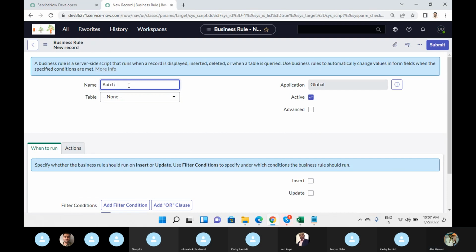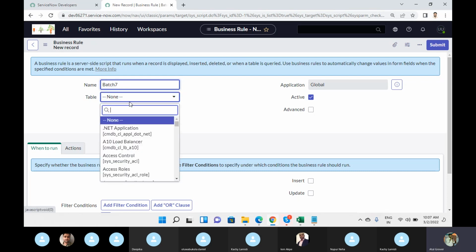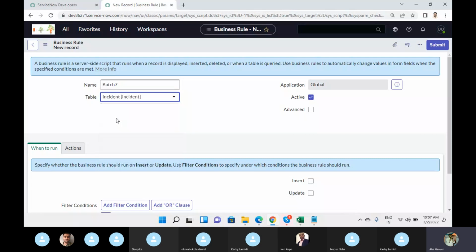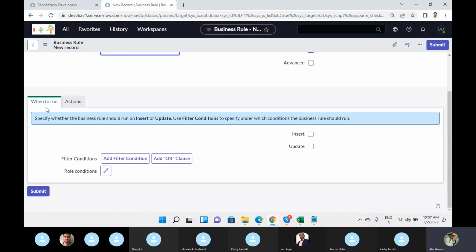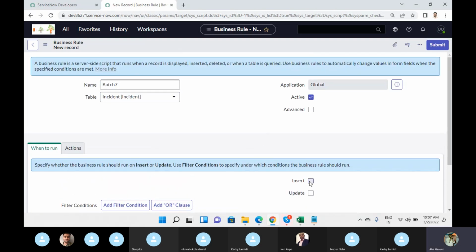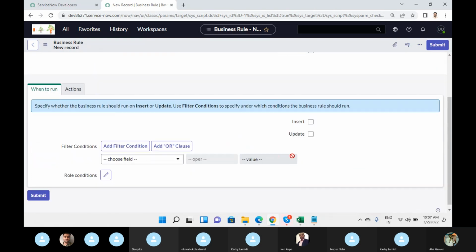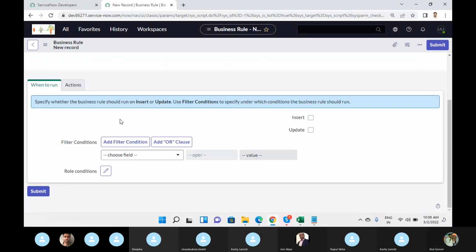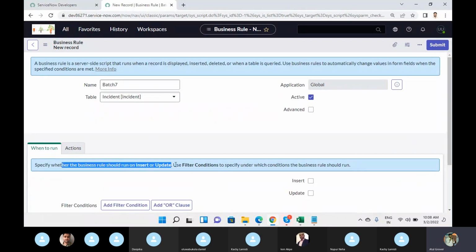Let's put a name. On which particular table do you want to run this business rule? I want to run it on the incident table. Okay. When to run? Let me try only insert. It's not showing anything to me here. What happened? Specify the insertable filter condition.